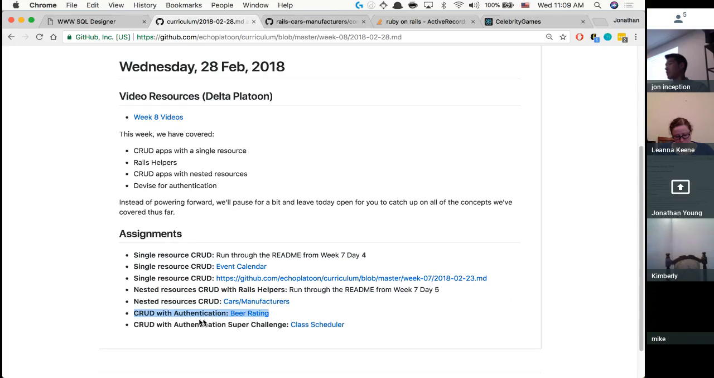If you want to do CRUD with authentication, or like a super duper challenge, the class scheduler is very difficult. What makes that difficult? This one has associations like no other. The beer rating, a beer has many ratings, and a rating belongs to a beer. That one's pretty simple. Class scheduler has many classes and appointments and things like that. So there's just another join table. I think everyone's trying to avoid the many-to-many relationship, but in the event that you do use it, I know in the model you have to use has_many and belongs_to, but then how do you do the routes?